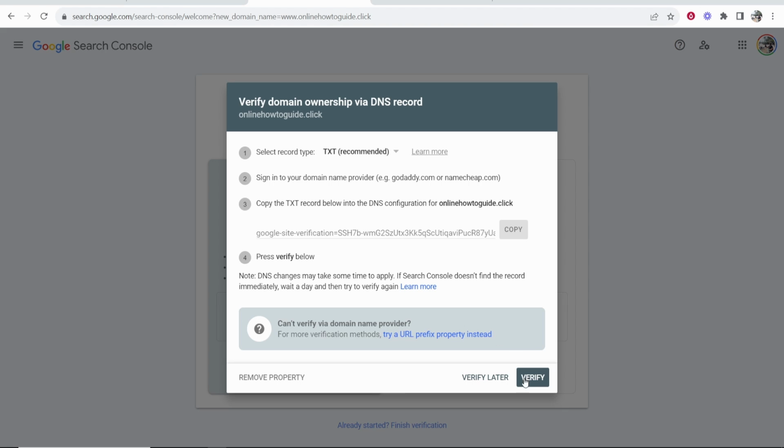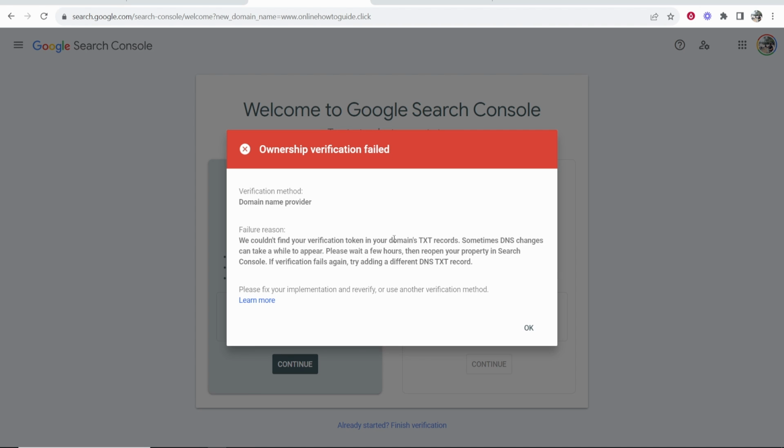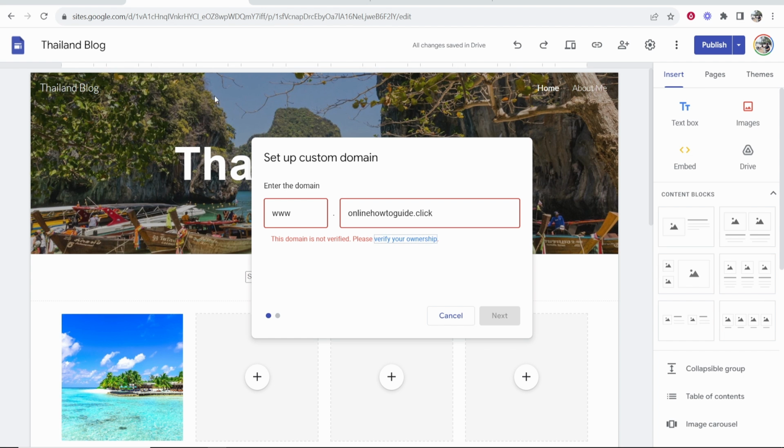And now once you've done that, you can click on verify, and it should then verify that you own this domain. If it doesn't happen or work straight away, just give it a couple of minutes. You can see now it is working. So now we can go and click done and now head back to Google Sites.